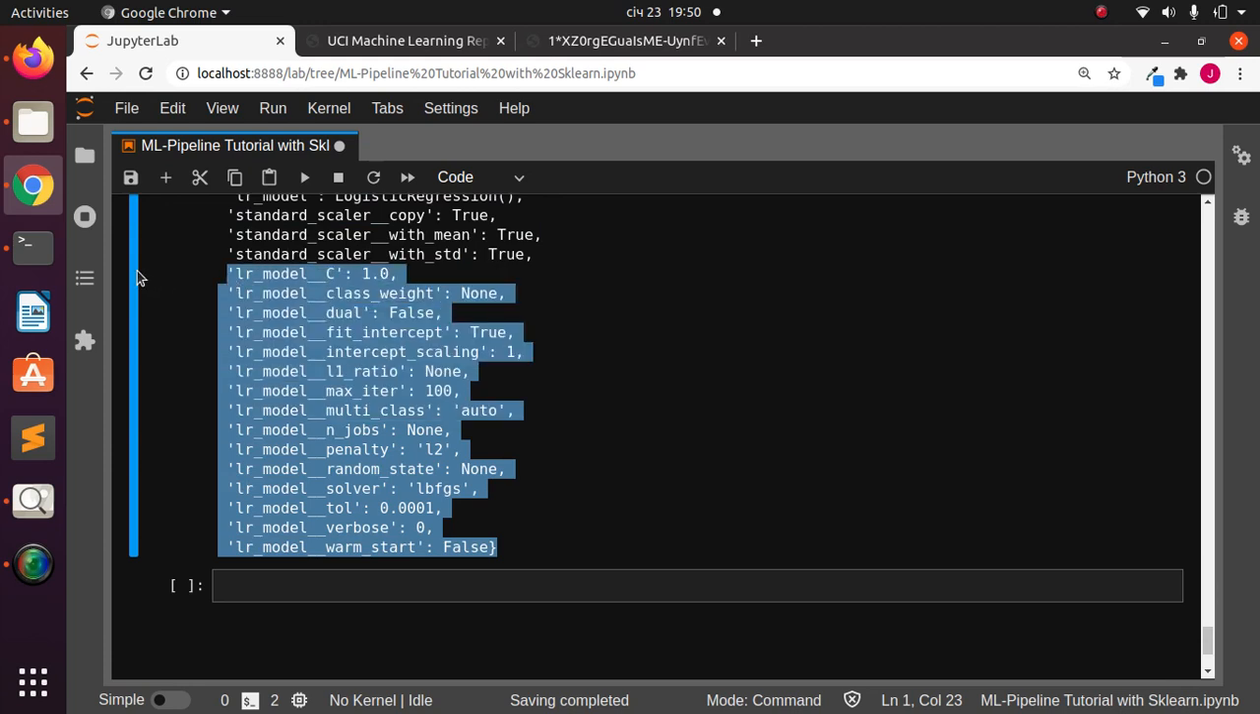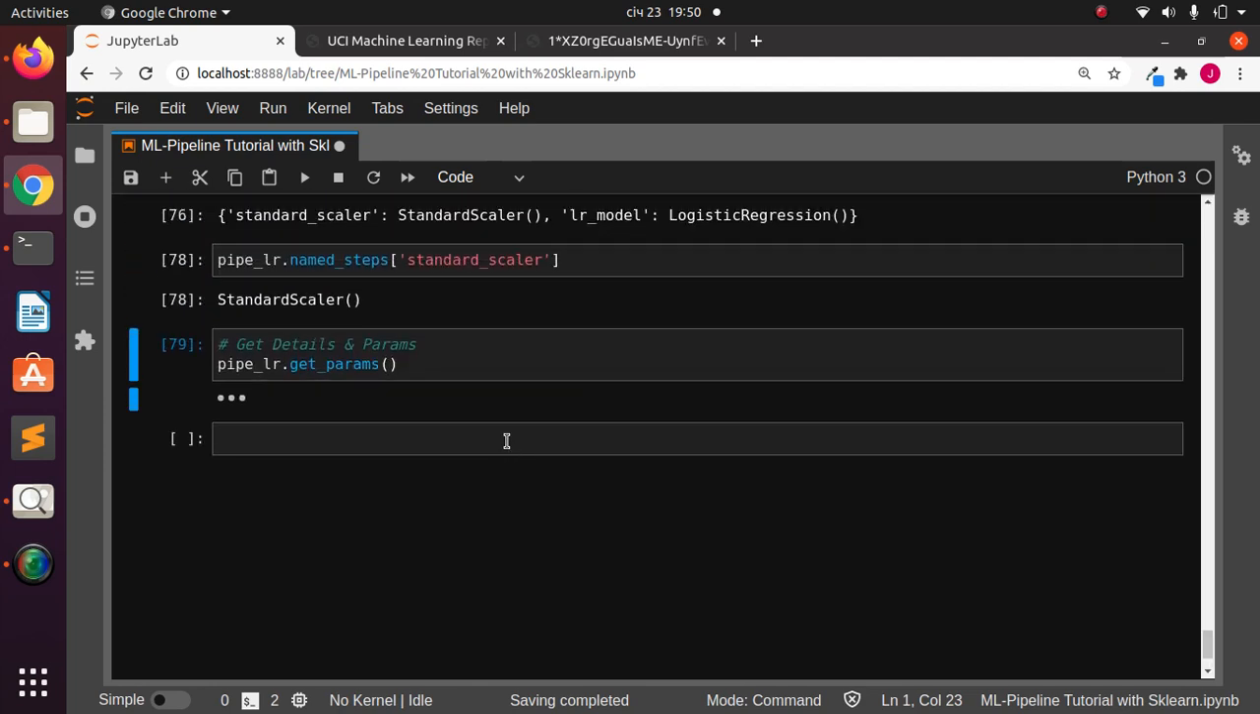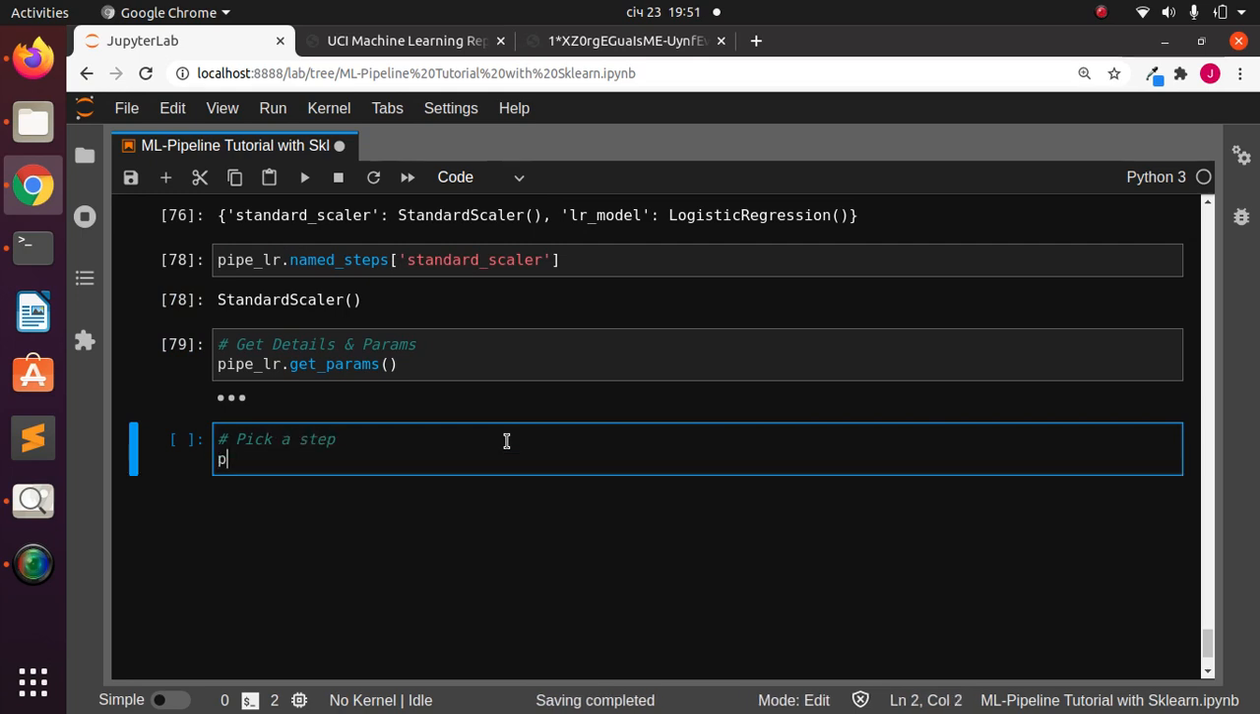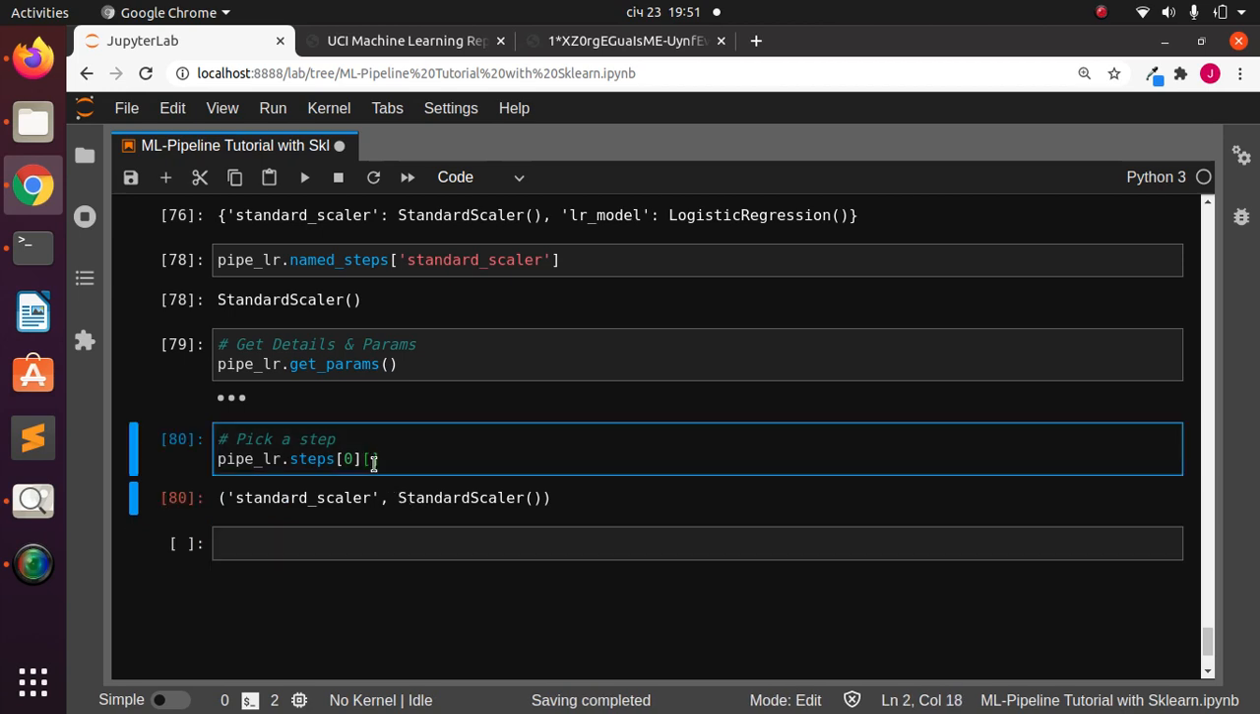In case you also want to pick a particular step, to do some simple analysis or to understand that particular step, you can also go back again. This is to pick a step. If you want to pick a single step, just go with my pipe for the logistic regression model. Then I'll go with my steps, then I'll specify that I want to pick one of them. So I want to pick the first one. It's going to tell me that this is the first step. Then in case I want to pick the parameters, I want to get the second one.